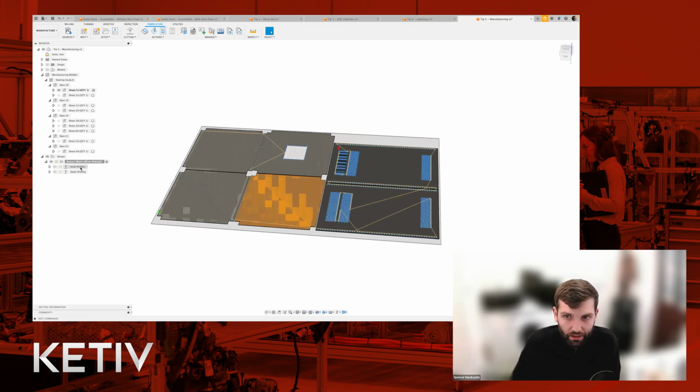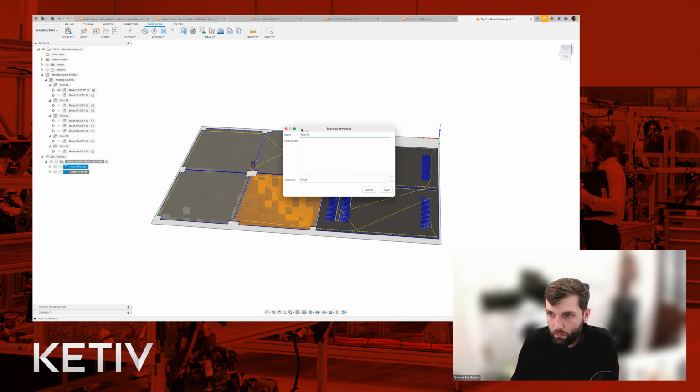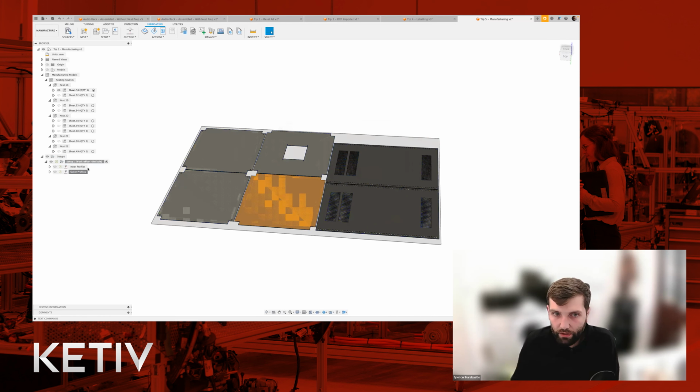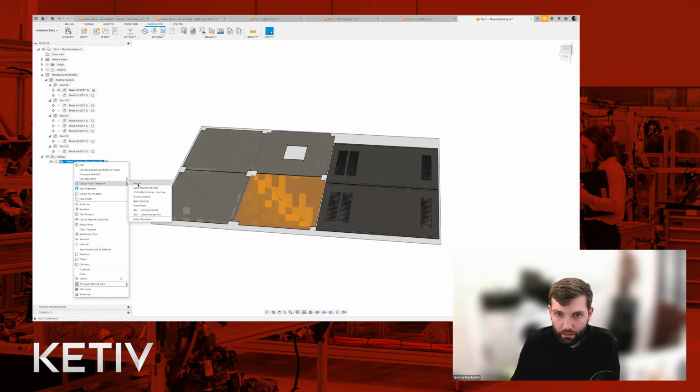Apologies, it's on my other screen. Let me drag that across. Give it a name. Save it. And now when I come to do it again, let's delete those two. Right-click, create from template. And there's my sample, and there's my two.